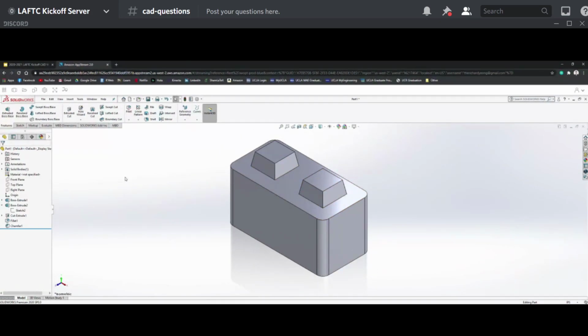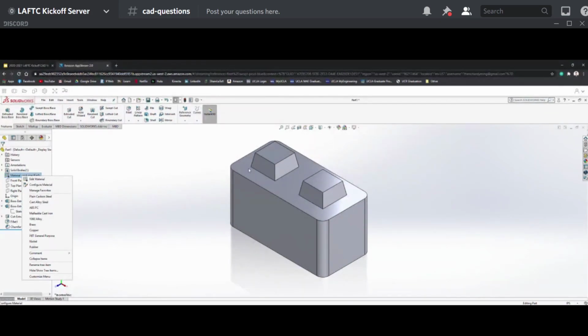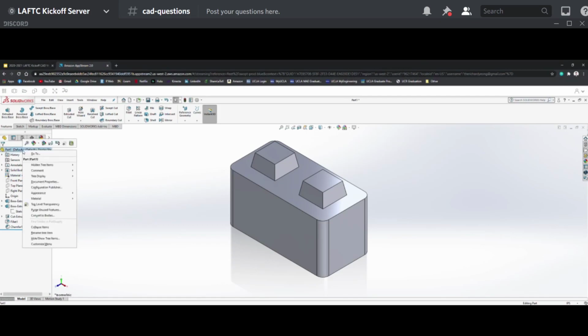For the most part, this part is complete. You could always change the material. You can right click and edit the material. Editing the material is good if you want to conduct an analysis, such as how this part would deform or act under some sort of stress. Or you could just simply change the color.